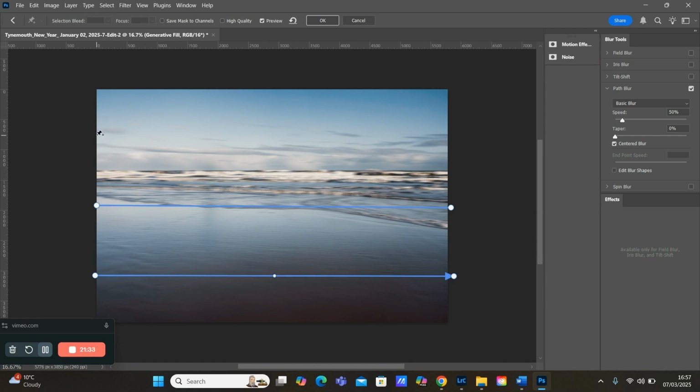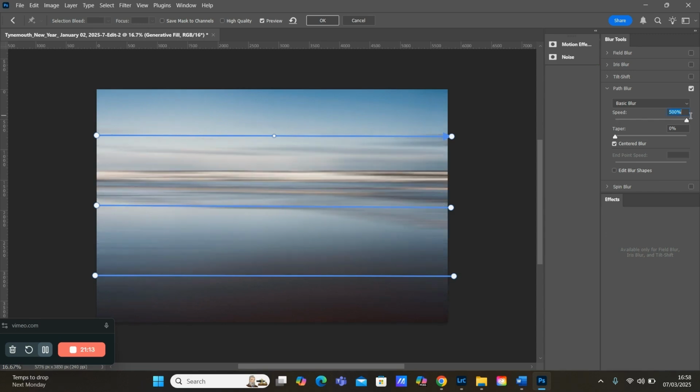Add one to the clouds as well. So we've got a click, drag, make sure the line's straight, click and pin. So over on the right hand side, we've got the speed option here. This is your path blur. So if we drag it down to 0, we can see the image doesn't have any blur at all. We drag it all the way to the other side, it's got lots and lots of blur. So it depends on the effect you're looking for.